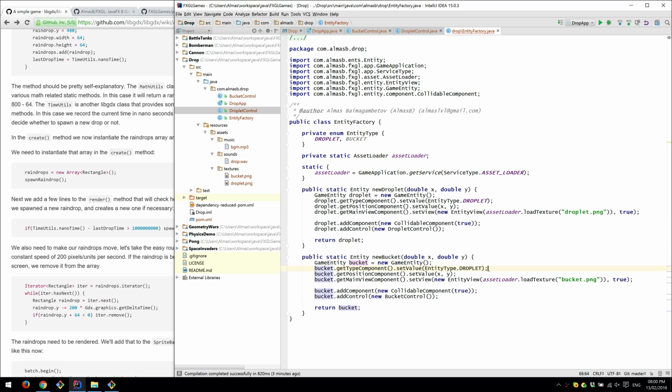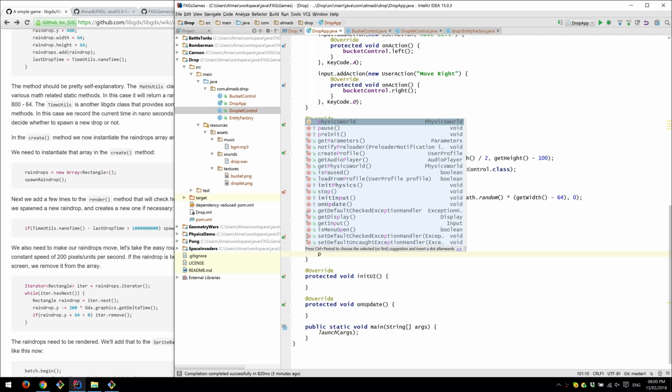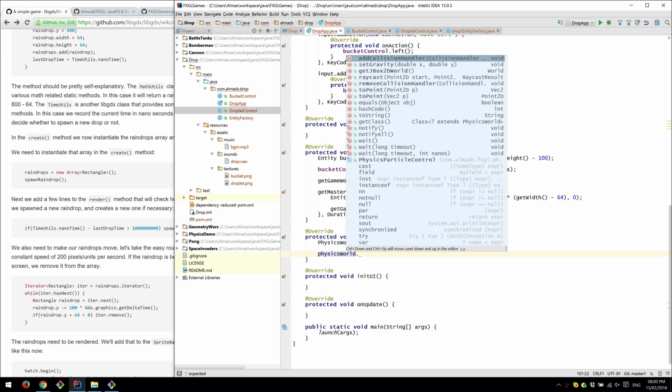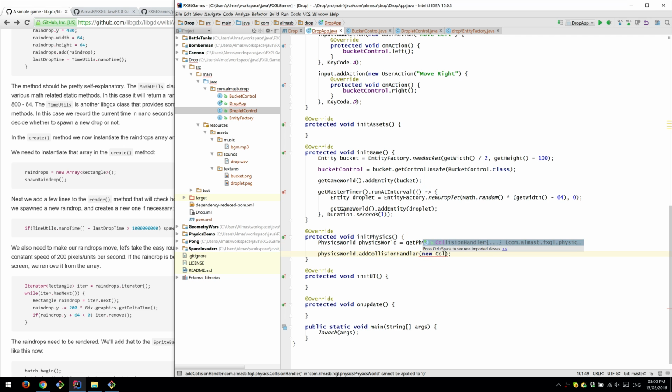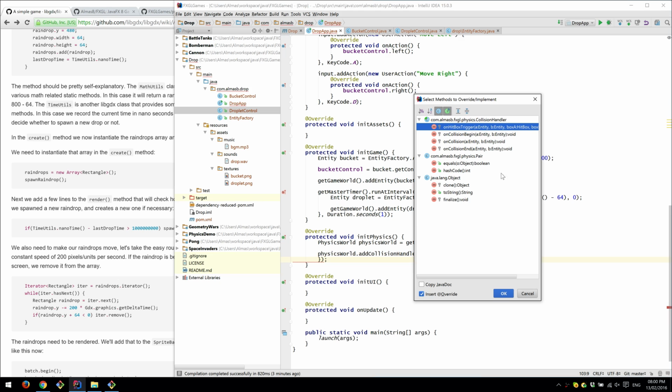Same for bucket, except it's bucket type. Now that they have types, we can easily do collision detection between the items or entities. Physics world, add collision handler, new collision handler, and again, you'll be prompted to override methods. What you want is on collision begin, because this will happen immediately when there is a collision.